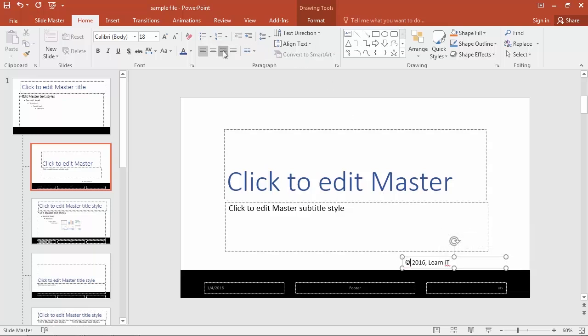I'll align it over to the left and I'll make it white and then bring it down into that box. So let's make it white. Looks like it disappeared. It's just white is all. And I'll put it right there.